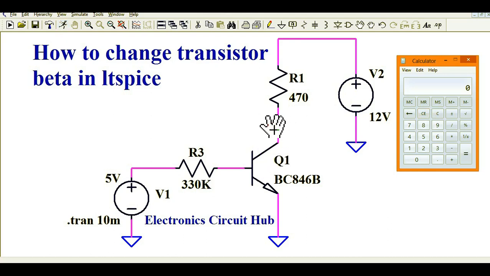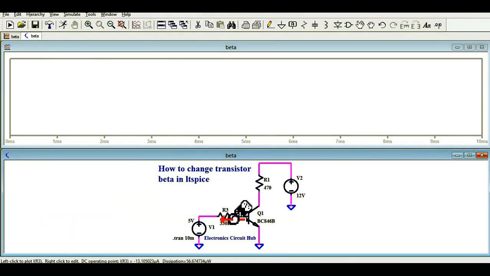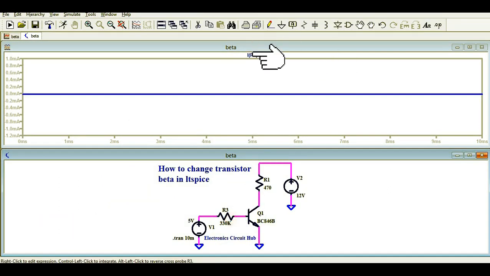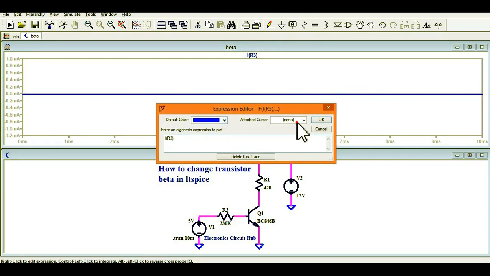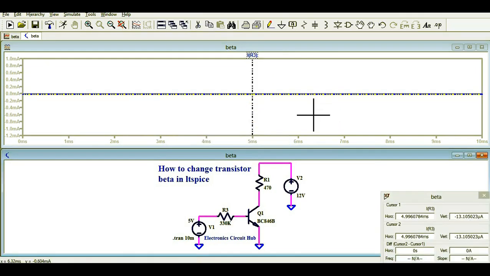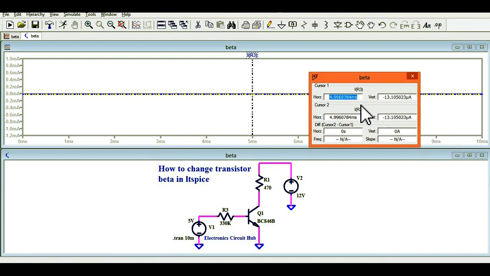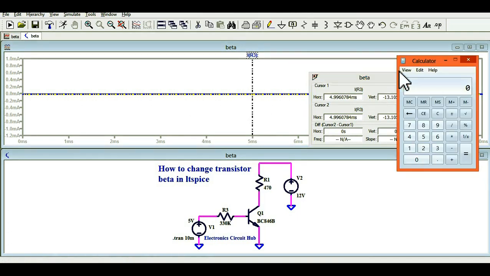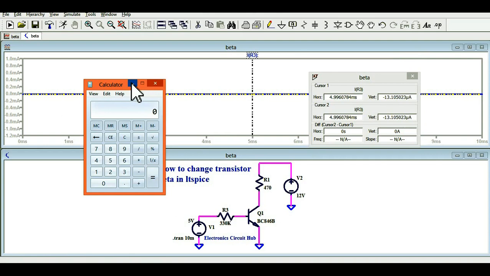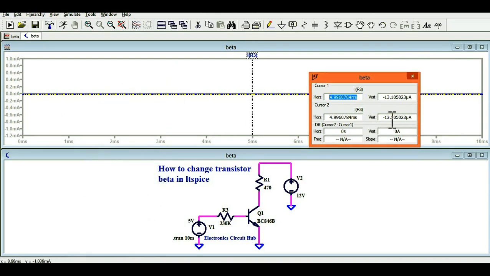Let's say we don't know the value of beta here, so let's directly run the simulation and see the result. Let me apply the cursor and see how much your base current is: 13.1 microampere. And what was your calculated value, guys? Your calculated value was also 13 microampere, and the simulation result is 13.1 microampere.